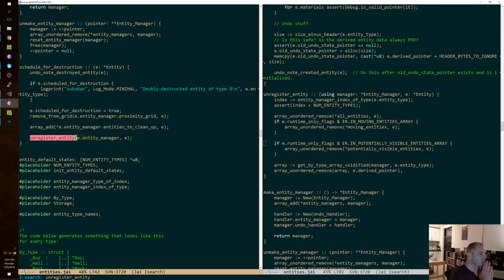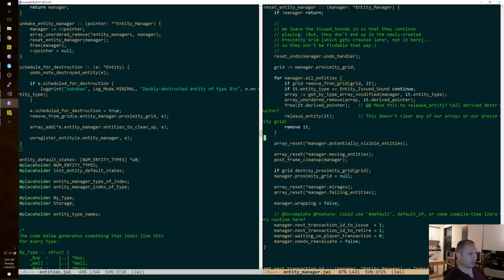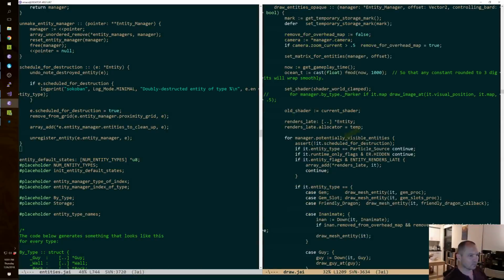Schedule. Okay, so schedule for destruction. Removes it there. So that's weird. How is this happening? Shouldn't be possible unless we destroy something while we are iterating. That's always bad news. That is always bad news.